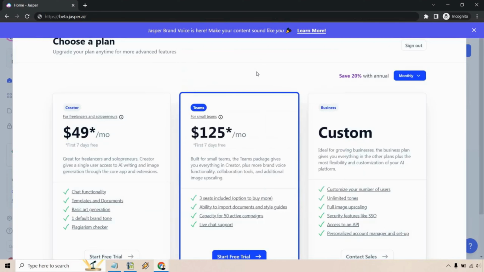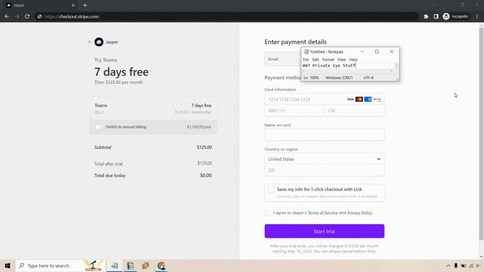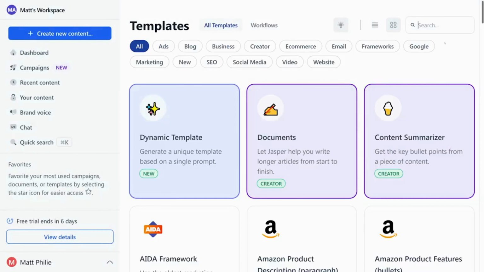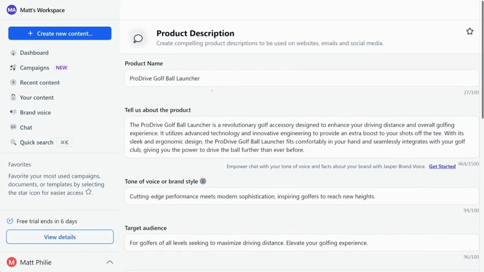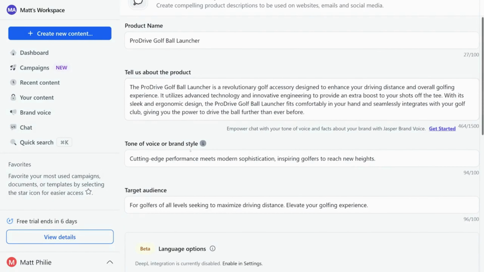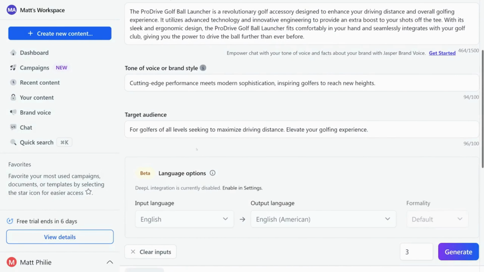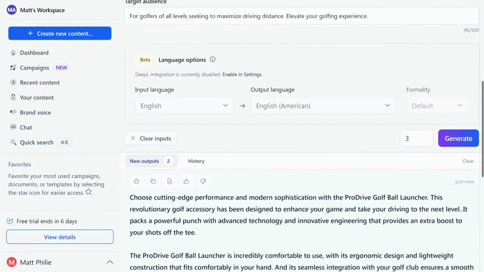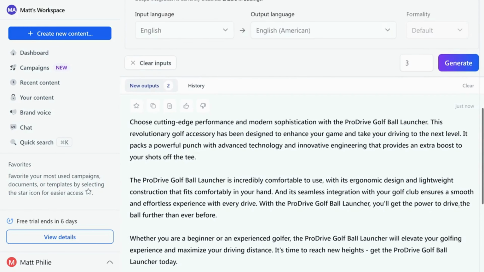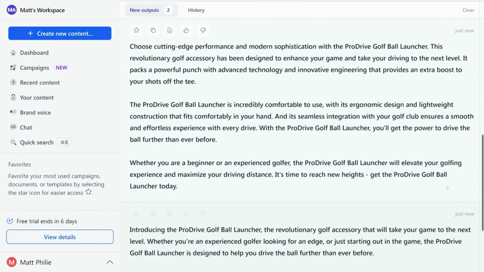Now that you're all set up, it's time to tailor your content to your needs. Jasper AI makes it a breeze. Step 2. Select a template. Jasper AI offers a variety of templates for various content types, from website content to social media posts, even ad copy. There's something for everyone. Once you've chosen the perfect template, it's time to let your creativity flow.